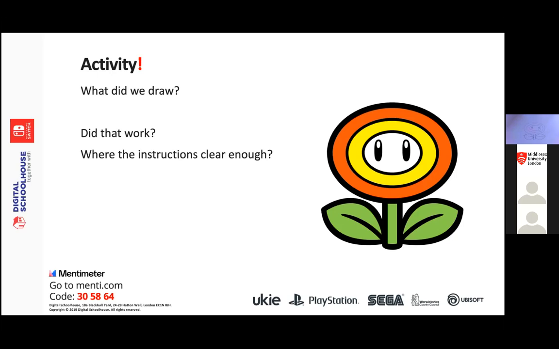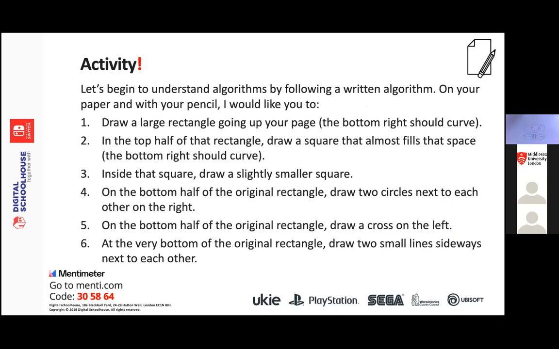So what I'm going to do now is go on to the next activity. Again, this is going to have a similar theme. It has something to do with computer games, but this time on this activity, I'm not going to read these out. I'd like you to understand algorithms by following a written algorithm, okay? So with your paper and your pencil, I'd like you to do the below. I'm not going to read these, except at the end, I will look back at these and try to follow these instructions myself. I'm going to give you 5 minutes to try to follow these instructions and to produce the image that I'm hoping we all produce at the end, okay?